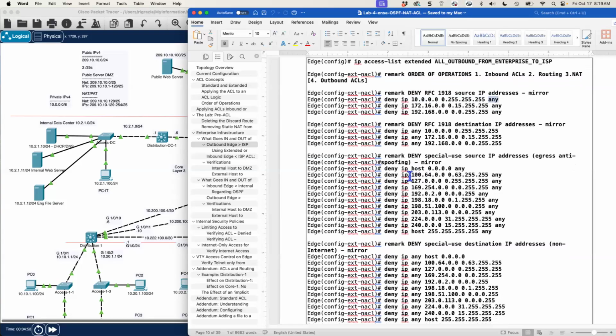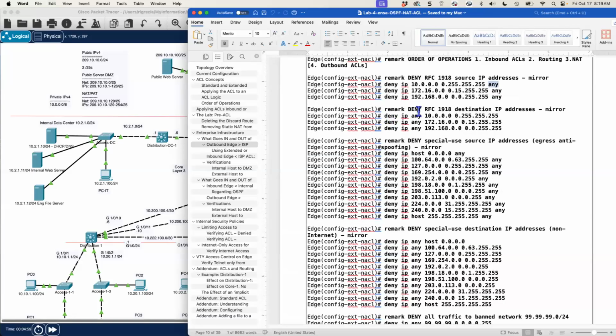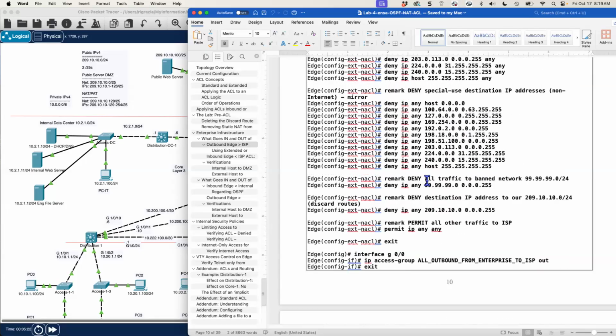I'm also doing the same coming back. So I'm saying I'm denying any IP packets coming from any source going to this destination. Okay, so this is coming from this source, going to any destination. This is coming from any source, going to this specific destination IP address. This is saying a specific host address. These are special use cases. Now let me come back down here.